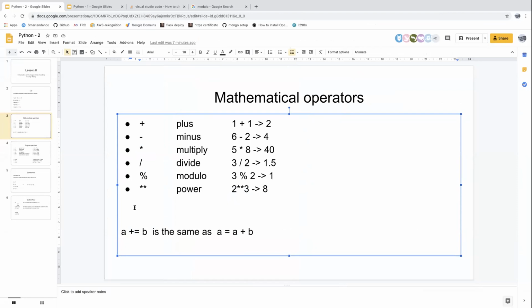However, there's a little trick you can do to make your life a bit easier. If you have a number A and a number B, and you want to assign A the result of A plus B, you do A equals A plus B. Well, how do we shorten it? We can simply do A plus equals B. And the same thing works for all other mathematical operators.